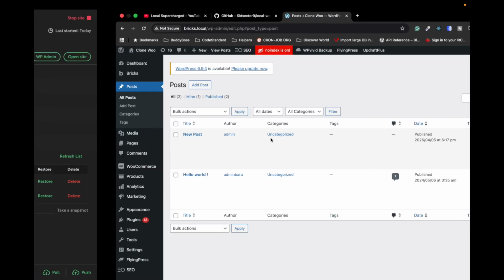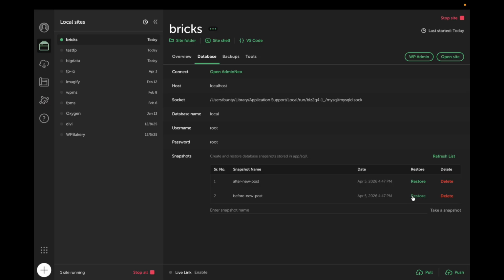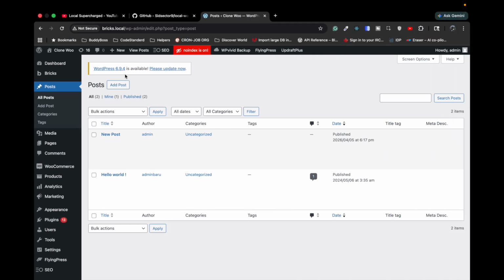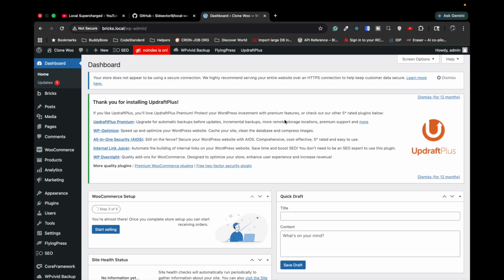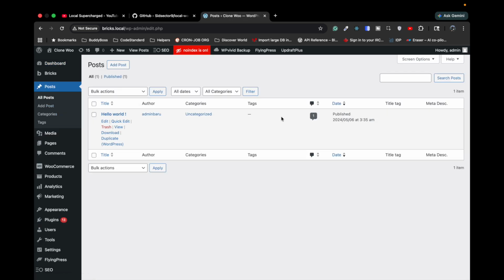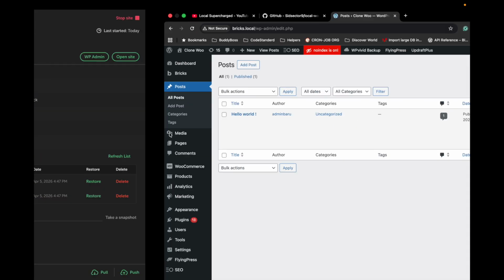Now I'm going to restore before the new post. Let's see what happens. The snapshot has been restored. If I refresh this, the new post should not be there. Okay, it is not there in the restored version.